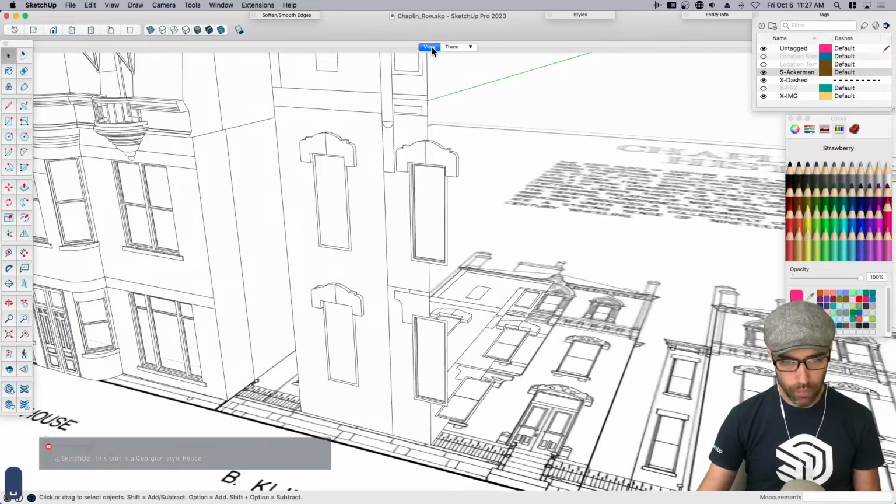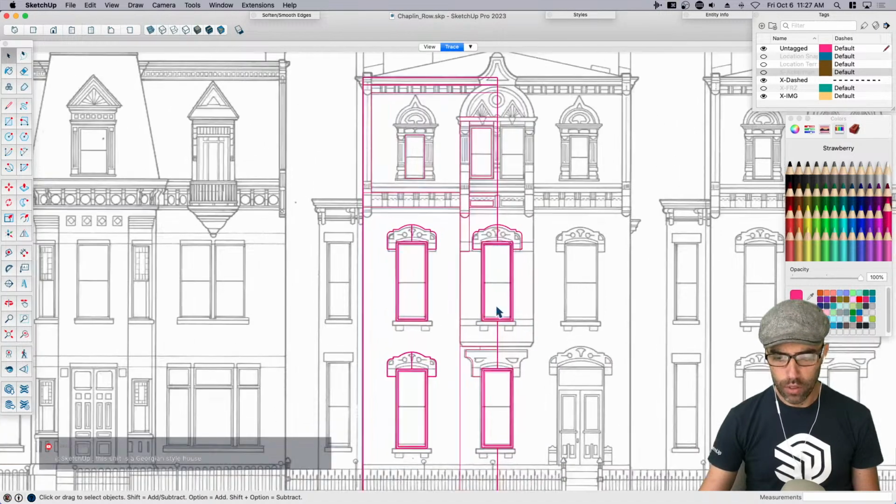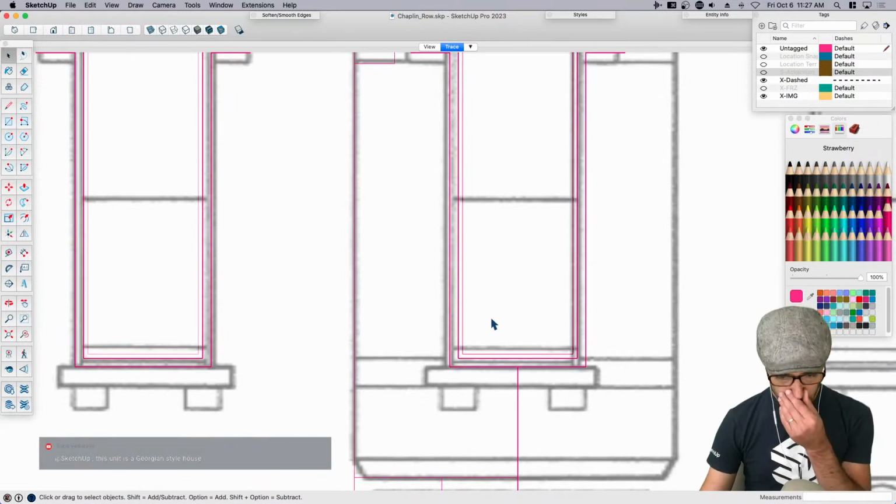Peter from the YouTube chat says it's a Georgian style house. Georgian, okay. Georgian.